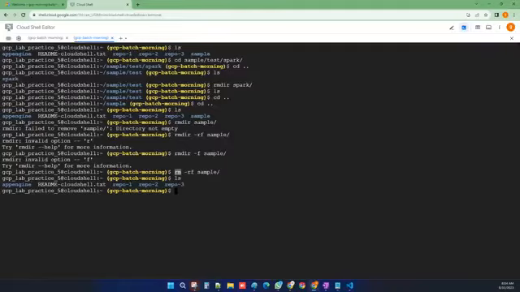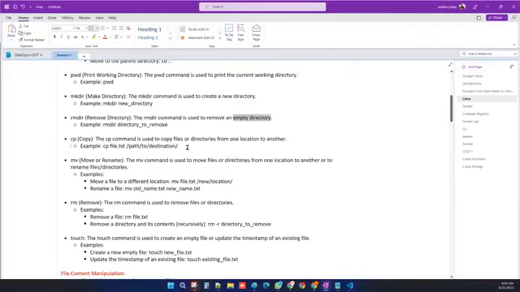Rm is to remove, whether it is a file or a folder or whatever it is. If you wanted to forcibly remove it, minus rf is nothing but remove it forcibly. So this way we can remove the empty directories as well as the directories which are not empty. Okay, so that is what it is. One more thing is the copy command.